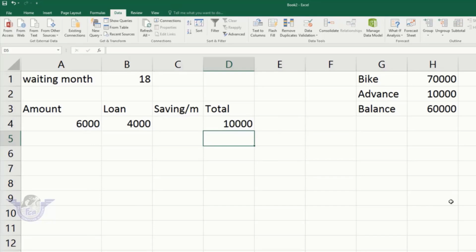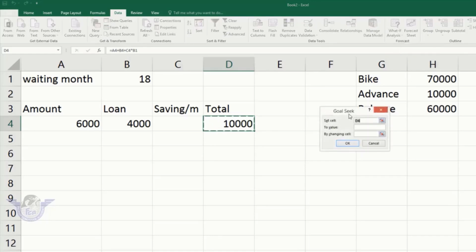Now we need to find out that if we have to pay 60,000 rupees over 18 months, how much do we need to save each month? What will be the monthly installment? For that, we have to click on the total again, that is 10,000. Remember, you have to click on 10,000, and after that, you have to go to What-If Analysis and then click on Goal Seek. As soon as we click on Goal Seek, this Goal Seek box will open in front of you.